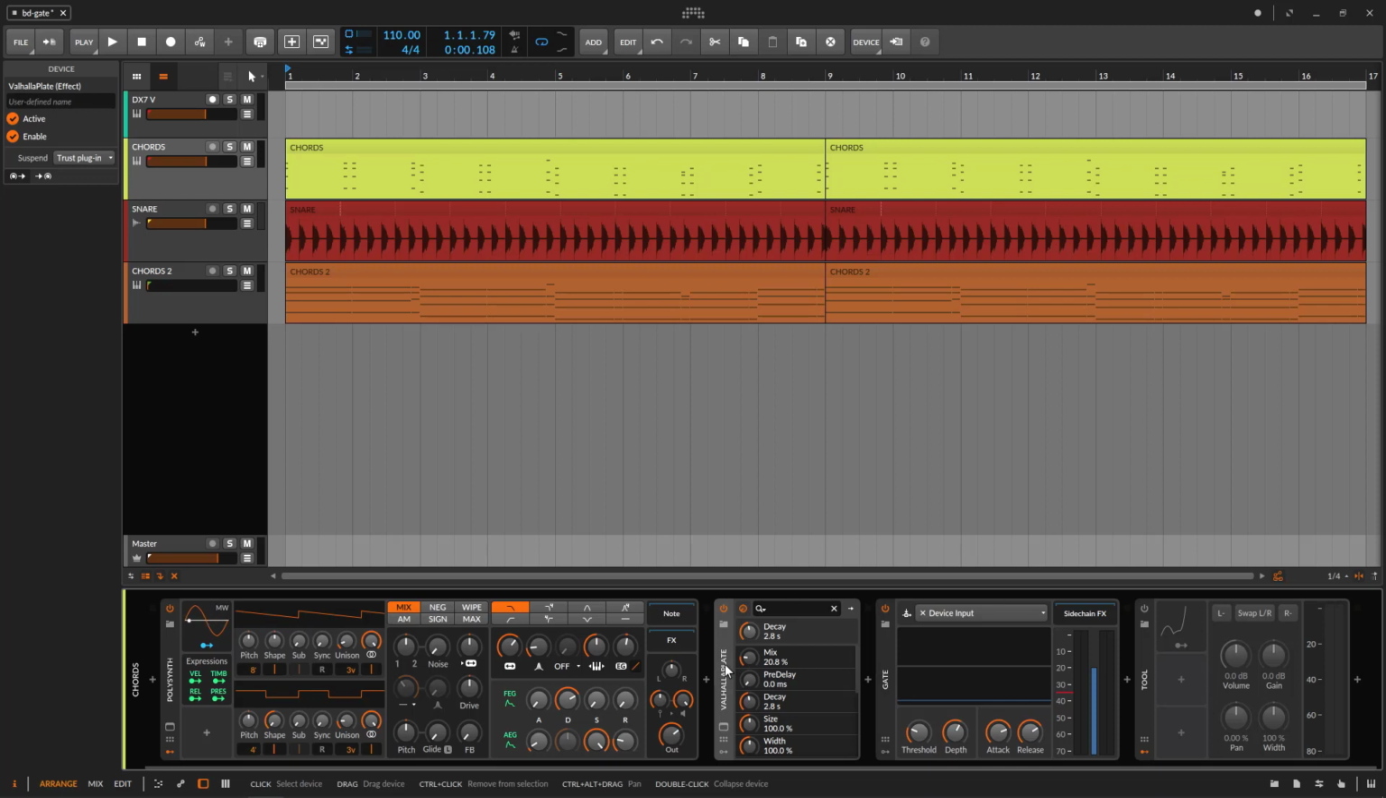And it's very common in snares. When you put a plate reverb on the snare and the tail is super long and maybe it's just too long, well, then you gate it. That's the gated reverb snare technique. So, yeah, that's how it works.